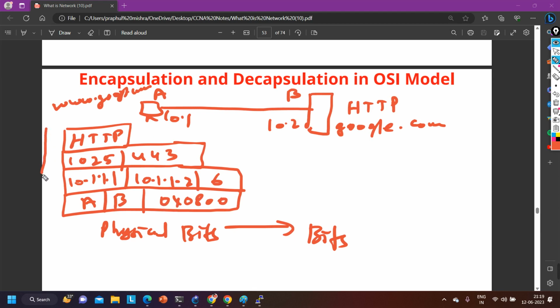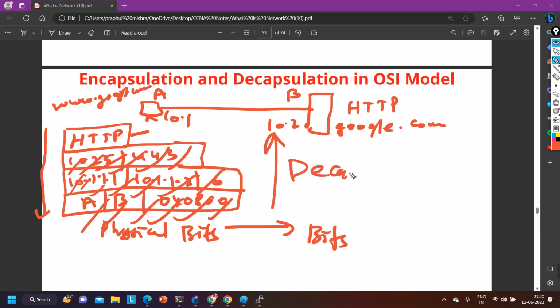So see, here we are actually adding extra information at each layer. So this is encapsulation. And here on the receiving machine, first we will remove this header, then we will remove this header at layer 3, then we will remove this header at layer 4, and after that we will pick the actual information and hand it over to the HTTP protocol, the actual protocol at the server. So here we will remove all headers, all extra information. So here we will perform decapsulation.